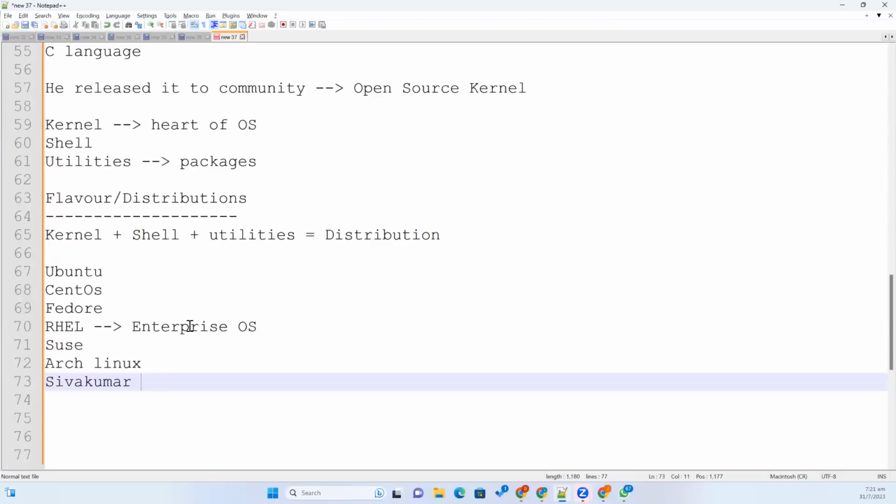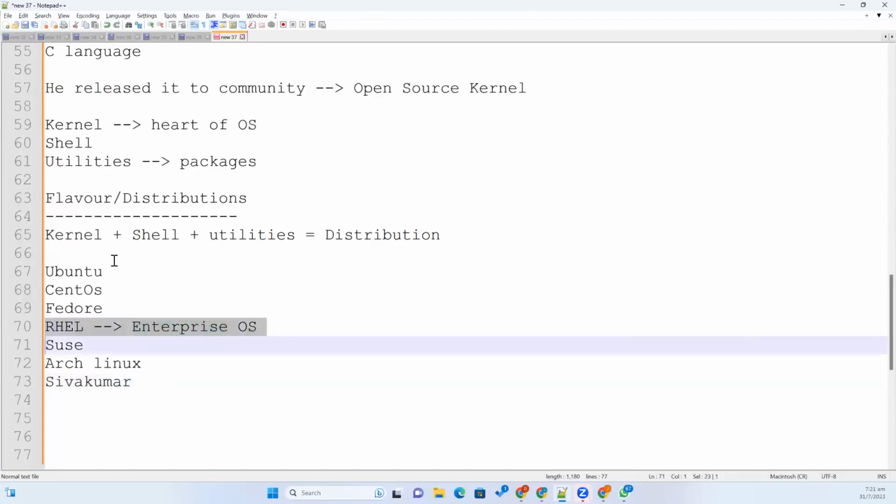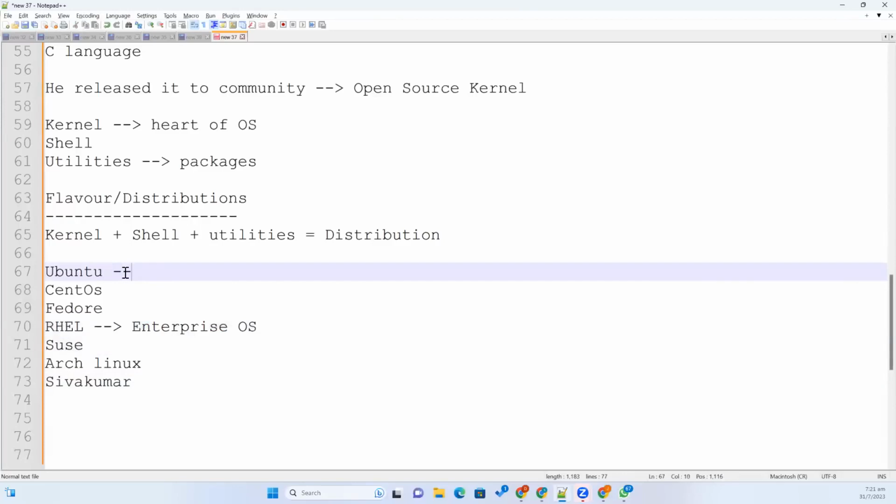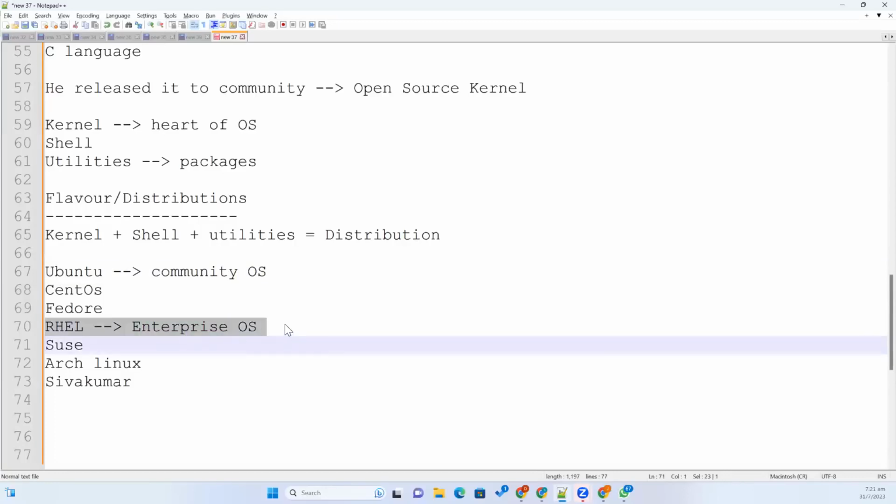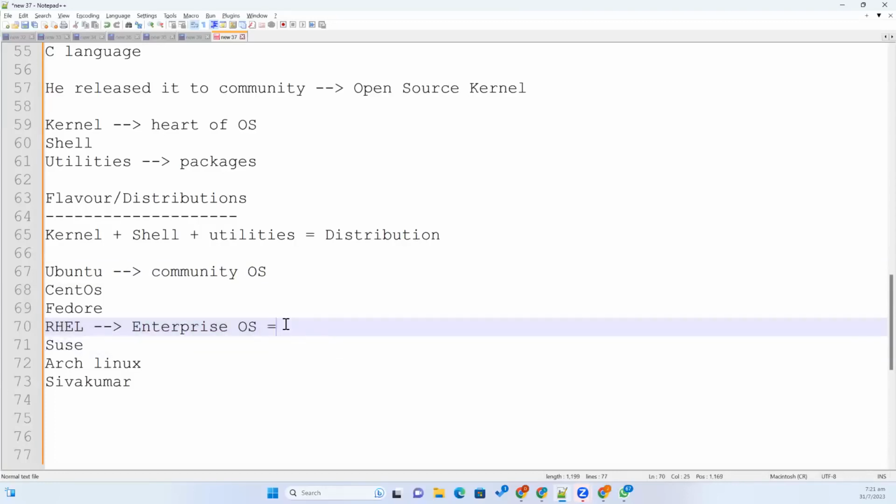But what is the difference between the enterprise OS and the community OS? Community operating system and enterprise operating system. With an enterprise operating system, you will get the support.